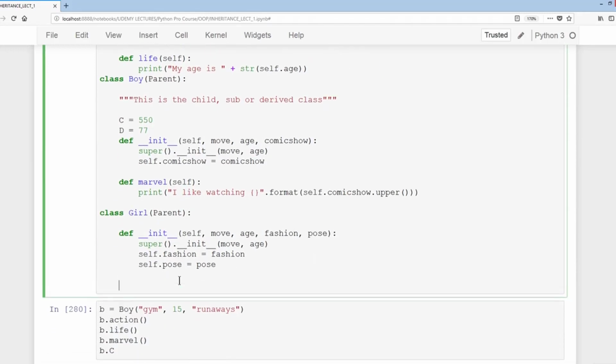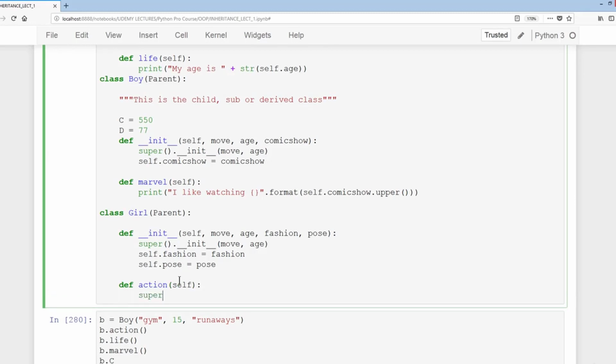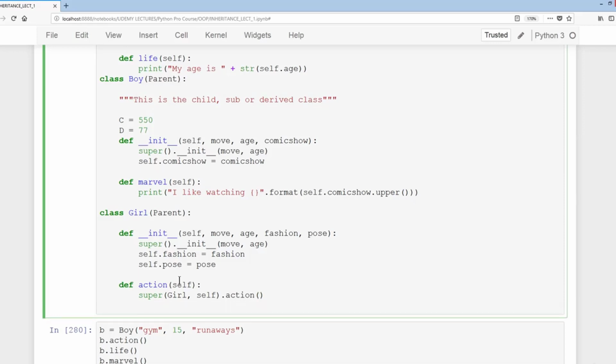So let's say we simply do def action, and we'll have obviously self colon, and we'll do super, then you do girl, and then you do self, and then we'll have action. So this is the one that we're going to be modifying. Then we'll do a string of dots, oopsie, that should be dot dot dots, and I can do the something exclamation mark dot format self dot pose.